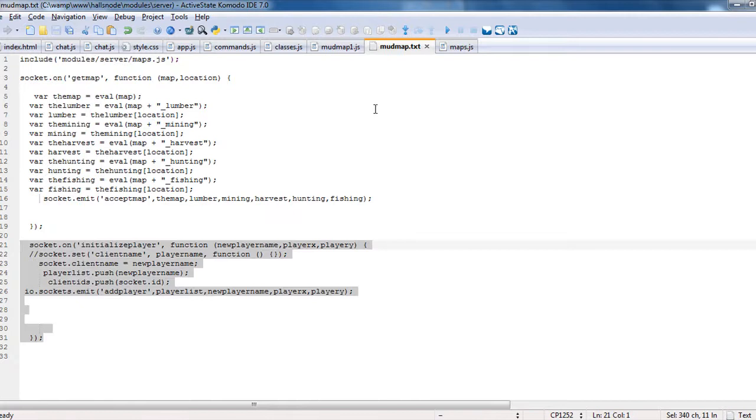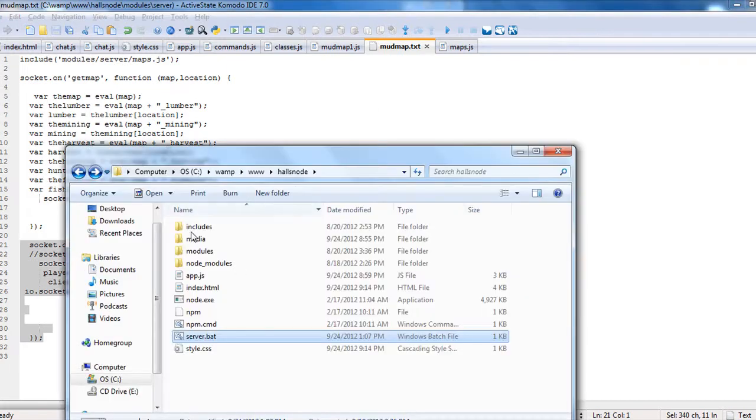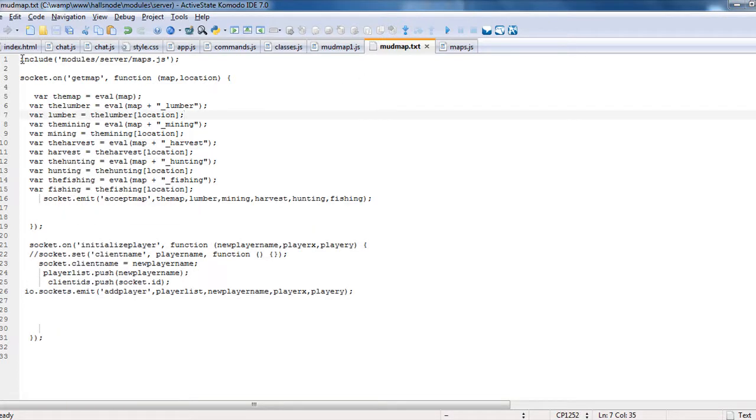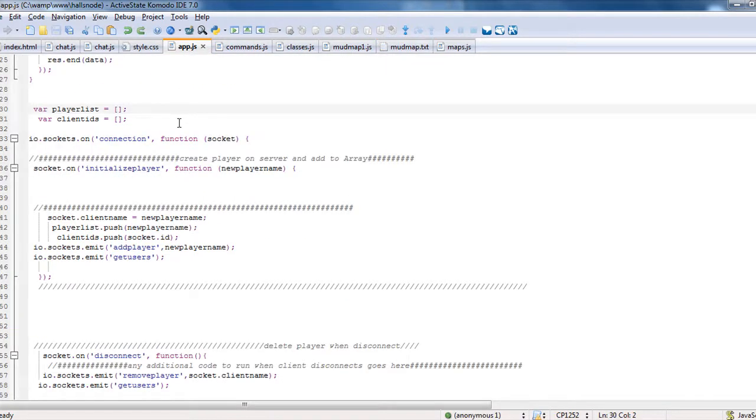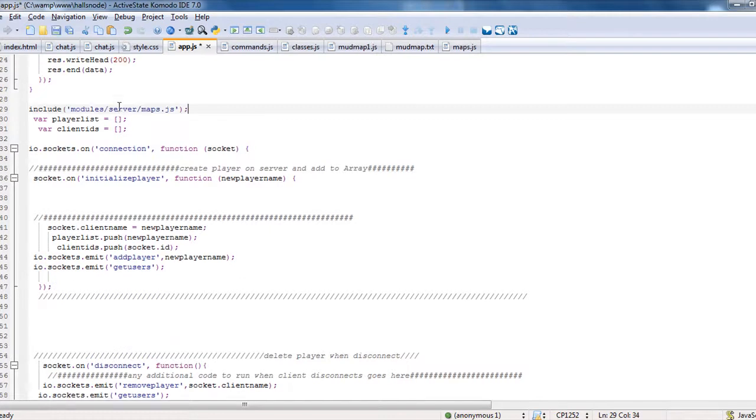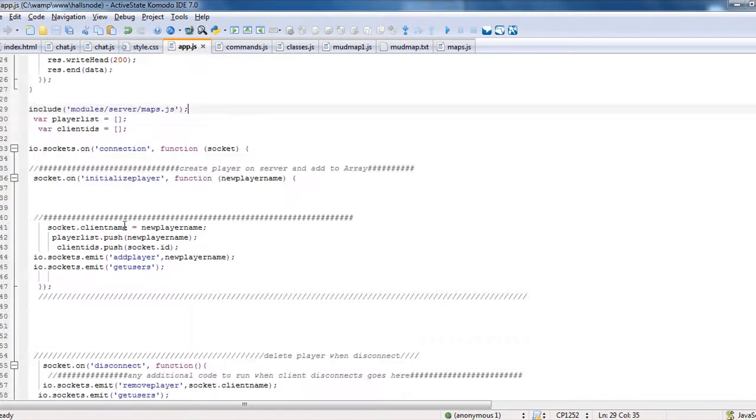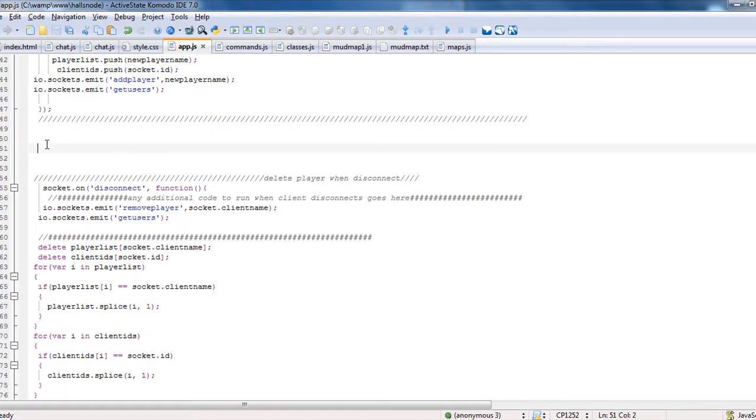Next we have the mudmap.text, which is actually on the server side. And all we have to do here is copy this first line. We go to our app, our actual server, and we can just drop it right here. So it includes our maps, creates those arrays. That way we don't have all the arrays built up in here. And then the next thing, all we've got to do is copy our new functions for our sockets, and I'm just going to drop them right in there.